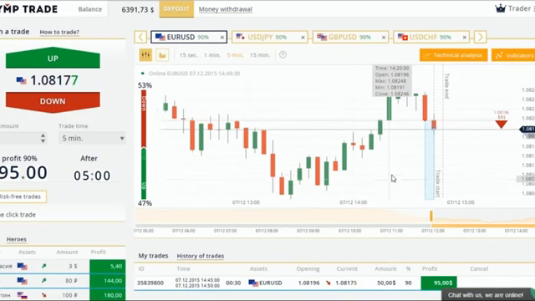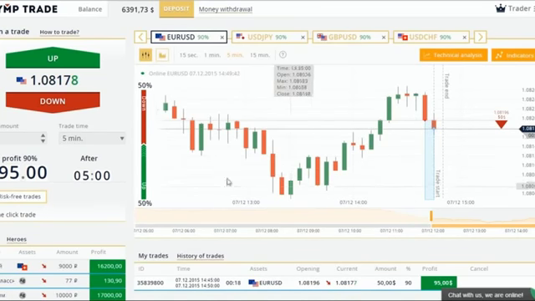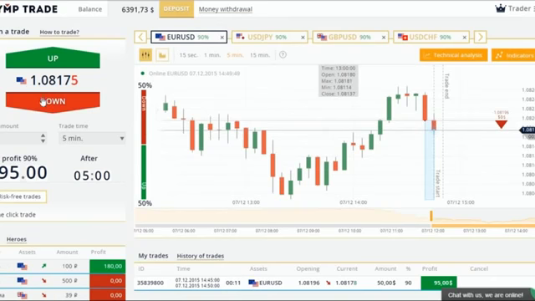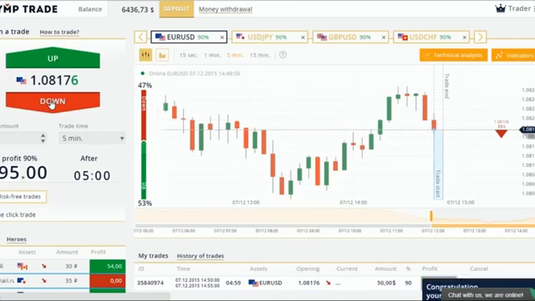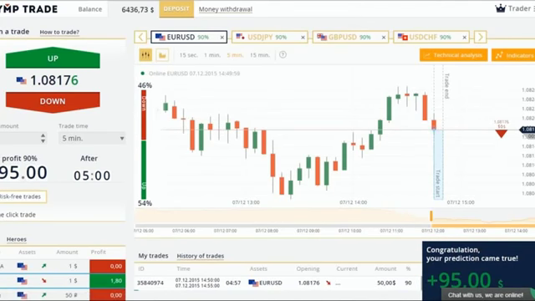30 seconds are left till trade closing. I can see that the forecast is correct, so I'm getting ready to open the next trade without increasing its amount. Few seconds are remaining. The next trade will be a down one according to the color of the last candlestick. The previous trade has been successful, and I will forward the video to the end of the new trade.